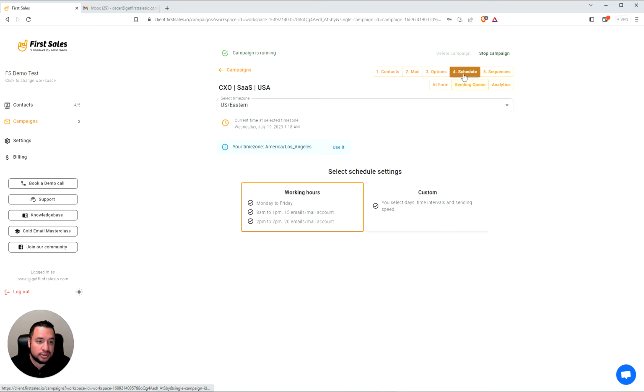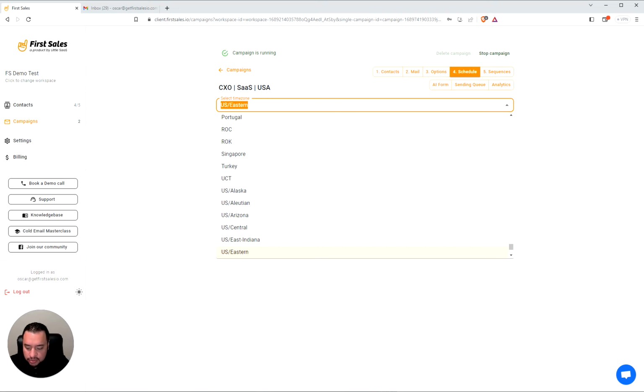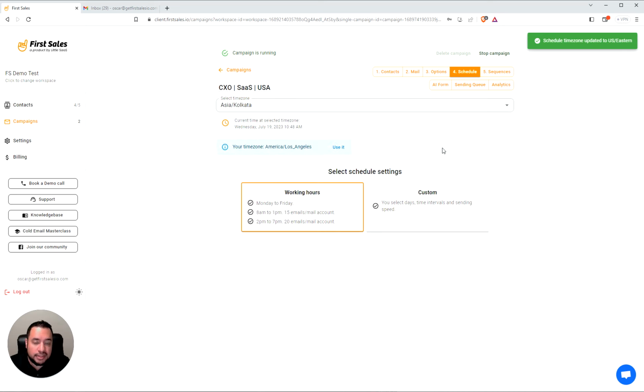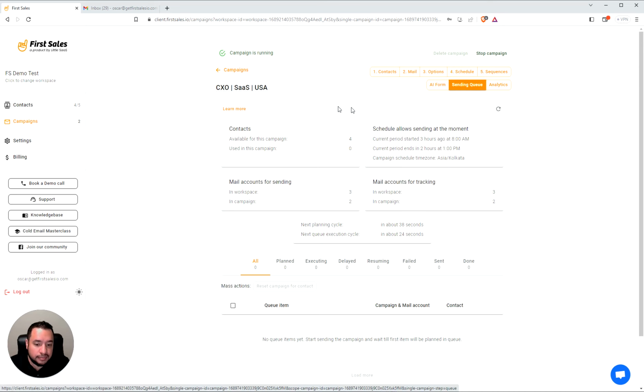So let's say that we go to the scheduler and we change the time zone, for example, Kolkata, India, and we save that, and let's say we go back to our sending queue. Now, as you can see, the schedule allows sending at the moment. So what this is going to do is start planning and start sending, because the timing is within the allowed scheduled time. All this happens in real time. I didn't have to stop the campaign and restart it or anything like that. All I have to do is make the changes that I want. Firstsales makes the changes on the fly. That's how powerful this tool is.